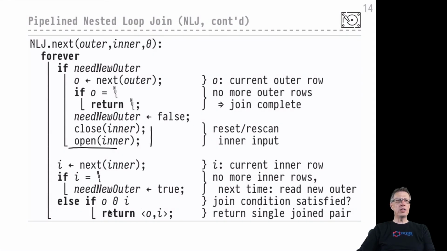Otherwise, maybe this O-I combination does not satisfy the join predicate, well, then we are on the lookout for the next successful join pair that we can form. It's our task to deliver one output row or to answer with null. So we have to return to the top of the loop here and then request either the next outer row, probably we won't need a new outer row, or request the next inner row, and then check for that particular inner row whether the join predicate is fulfilled. Maybe it's fulfilled, then we can return. Otherwise, it's not fulfilled, and we have to return to the top of the loop here.